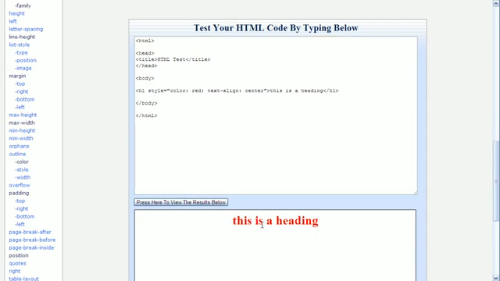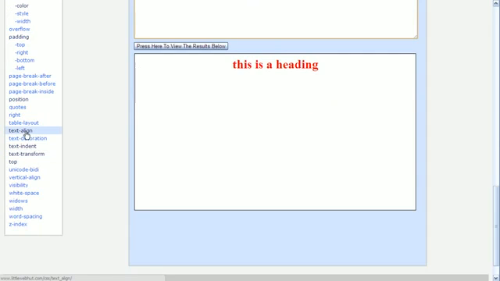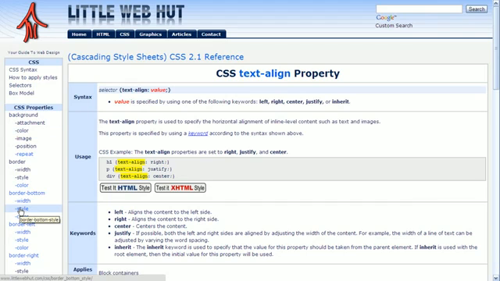Now instead of specifying center like I did here, I could have specified left, right, justify, or inherit. To see a list of possible values that you can use, you can just go to the left side of the web page here and click on a property. So if I go to text align and click on that, it will show me a page that shows information about this property.